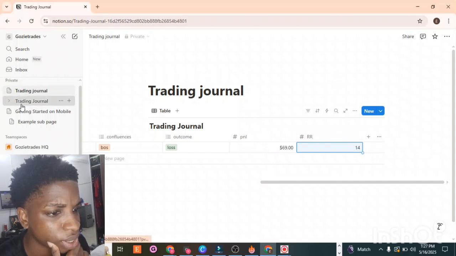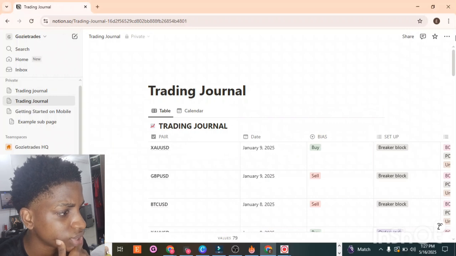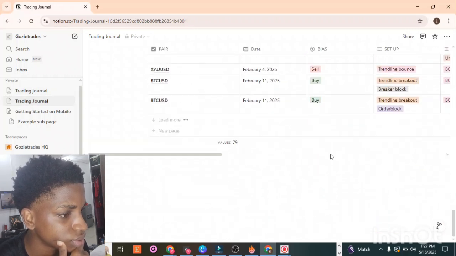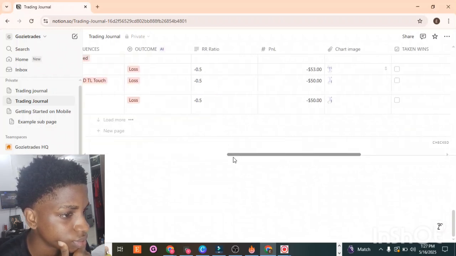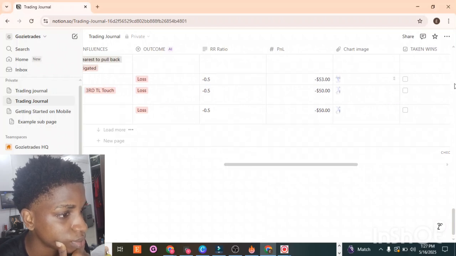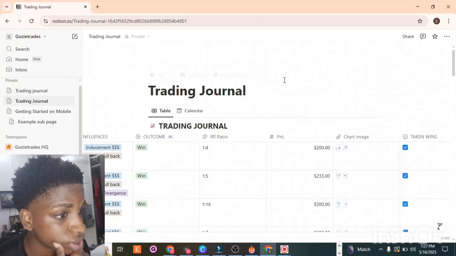Okay, let me go back to my trading journal. I'm actually like onto something because I have my own risk reward here. So I want to see what I used to create it. Ratio. Okay, I used to use decimal points. Yes, I think that's going to work. That's going to work for you.